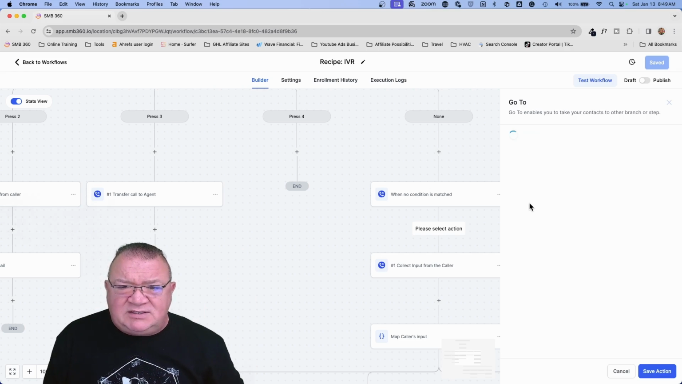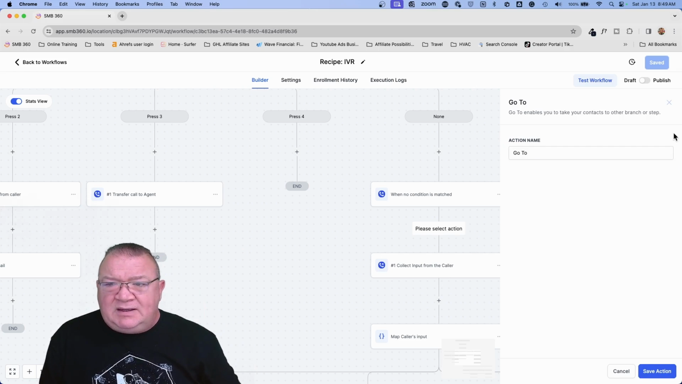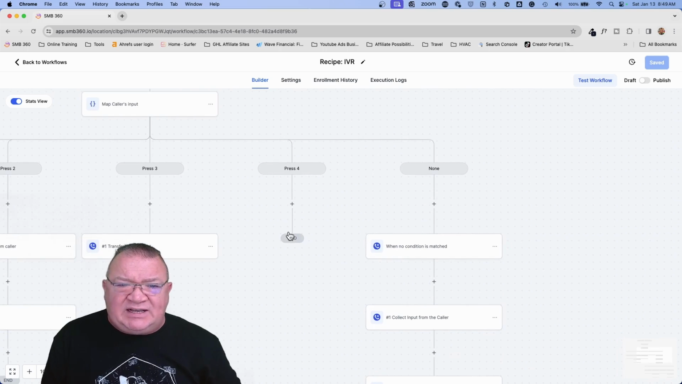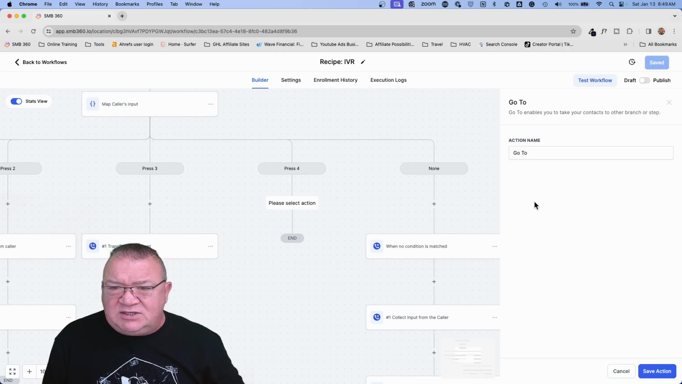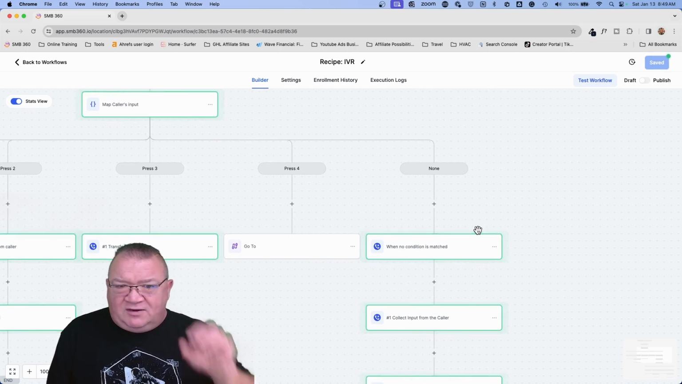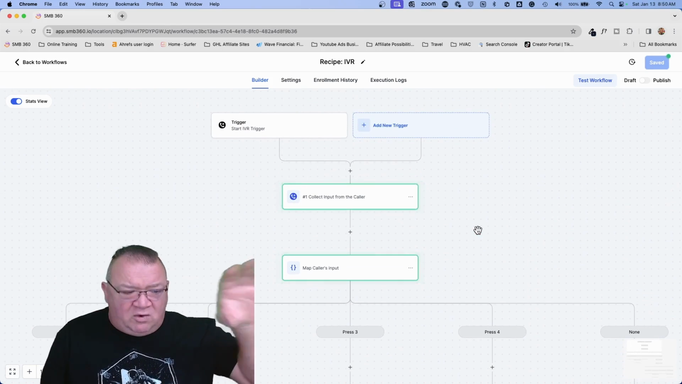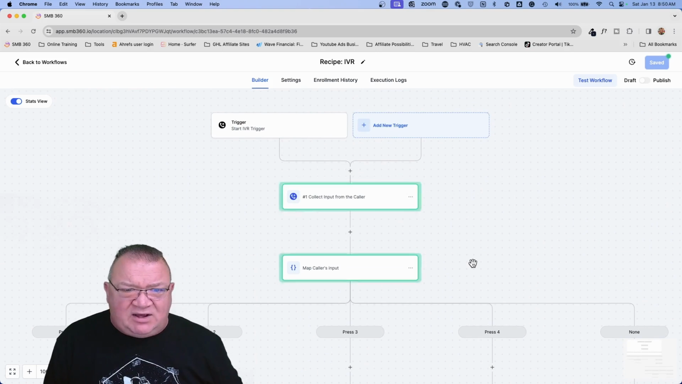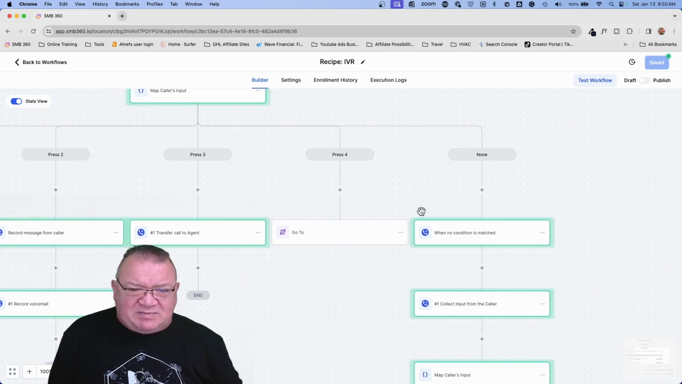But whenever I do this and put the go-to in here, it says go-to cannot be added. Please add it to the end of a branch. So again, it tells you to add it to the end of a branch. Let's just simply go here and do go-to. Whenever I did this, the whole workflow kind of freaked out. You started getting all these little flashing things all over the place. Every part of the workflow started glowing, flashing, and getting all kind of crazy on me. And after this, the workflow became unresponsive.